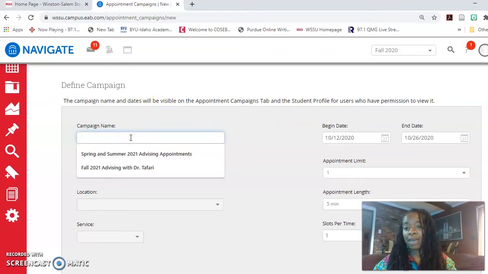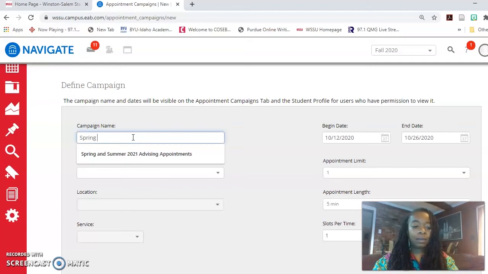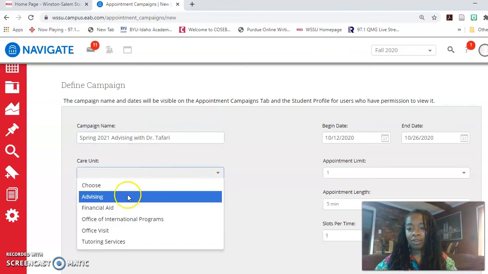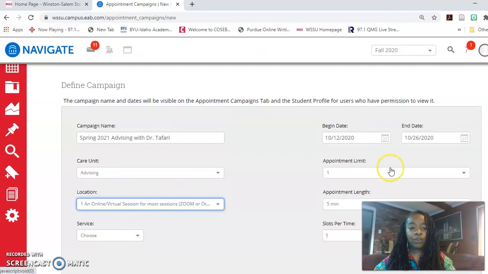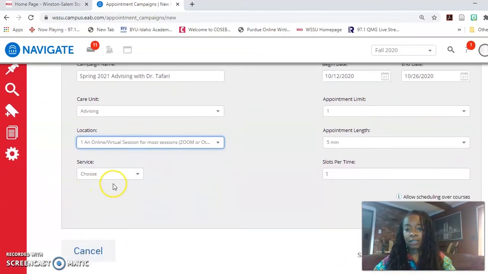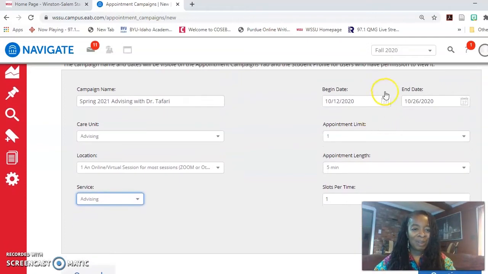So I'll put a campaign name in there. I'm going to call it Spring 2021 Advising with Dr. Tafari. The care unit, I'm going to say it's advising. The location, again, virtual. Service, again, no surprises. You want to let students know what they're coming for.